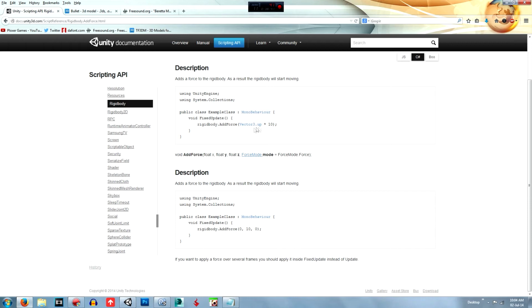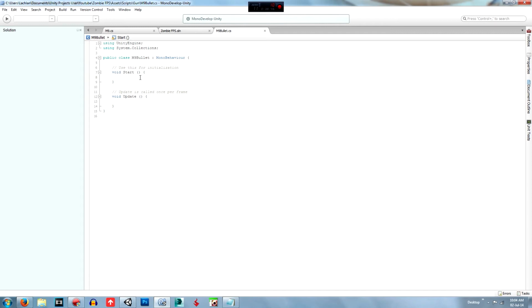We're going to do Vector3 dot forward. My last one I had to do up because I had to rotate it down 90 degrees, but this one we only had to rotate it left or right 90 degrees, so that should be fine. And times this by bullet speed, a variable we're going to create, so public integer bullet speed, and we're going to set that to 2500. That's what I found to be an alright speed.